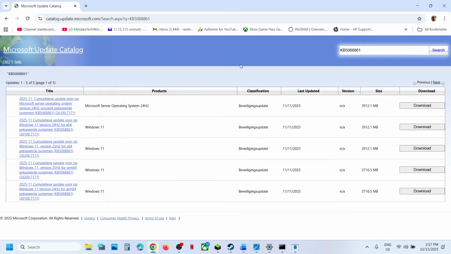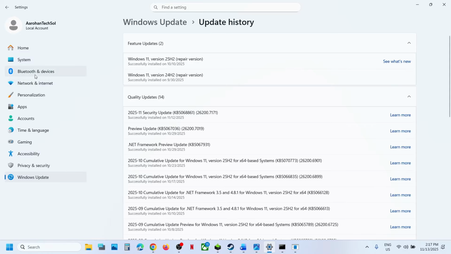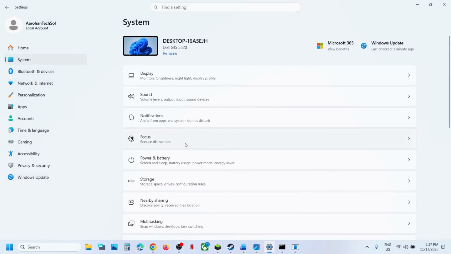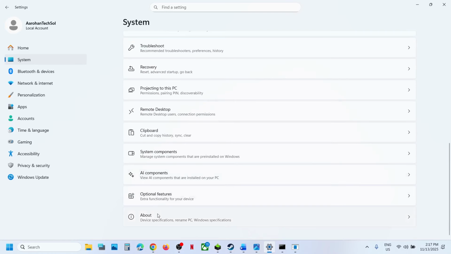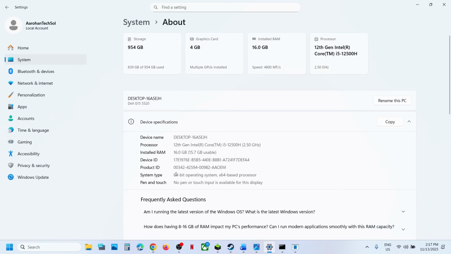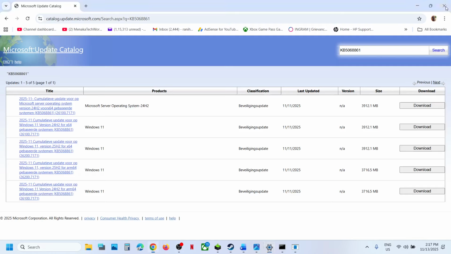Now check the system type. Now for this, open Windows settings, go to system, scroll down, go to about option, and over here you will see the system type. In my case, it's 64-bit operating system. So for me, it's Windows 11 version 25H2 x64 based system. Now if you have Windows 11 version 24H2 x64, then this is the right one. For me, this is the right one.